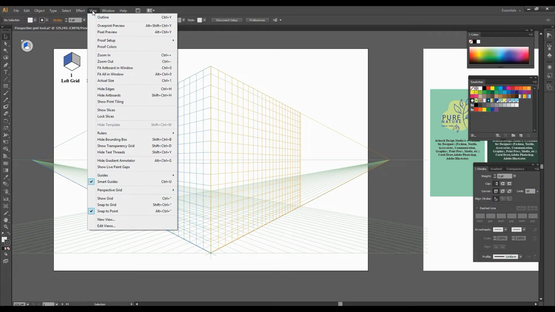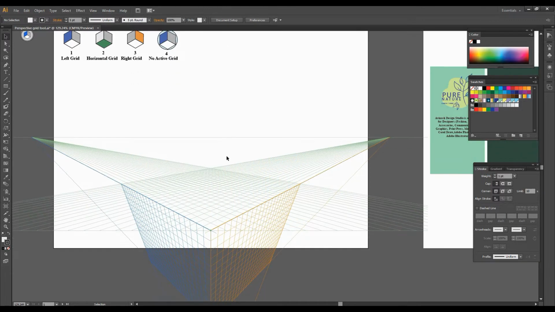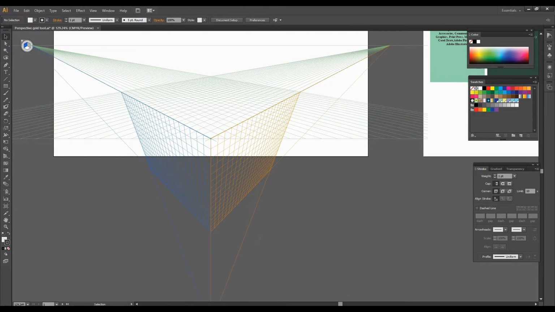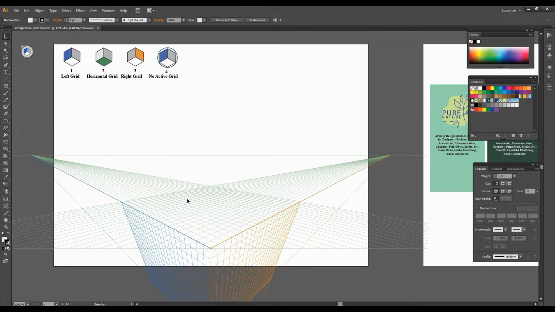Again go to View, Perspective Grid, and there is a third option called 3-point perspective view. When we click on 3-point perspective view, there are 3 vanishing points. One is here, second is here, and third is on the downside. So we can view 3 sides. One is the top side, another is the bottom side. This is called 3-point perspective.